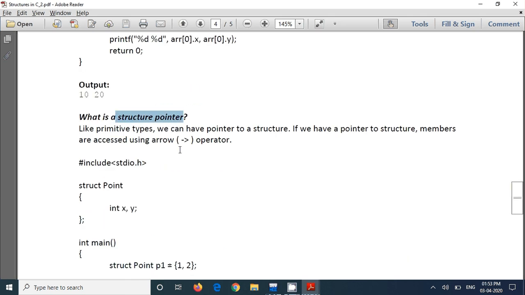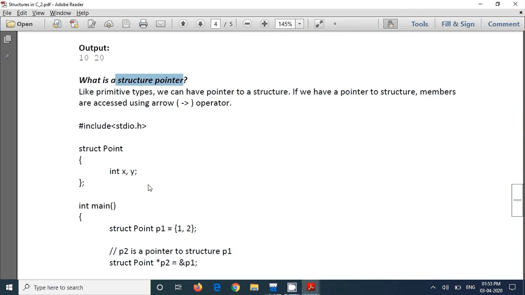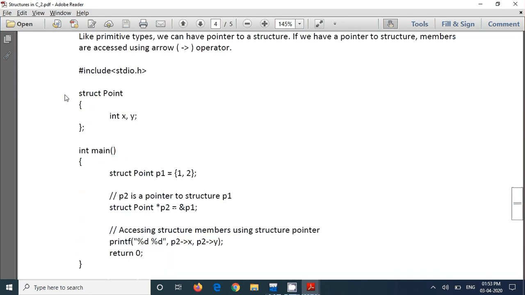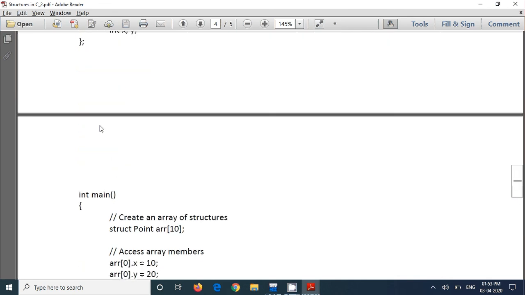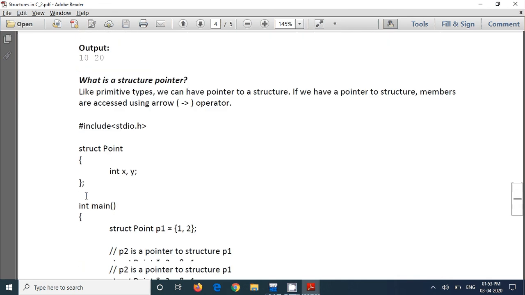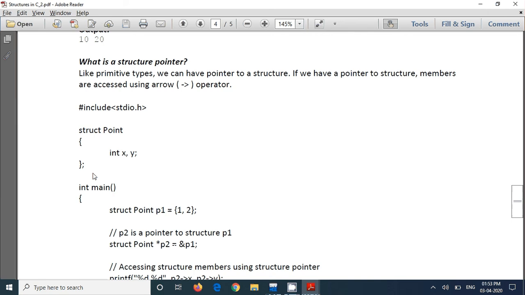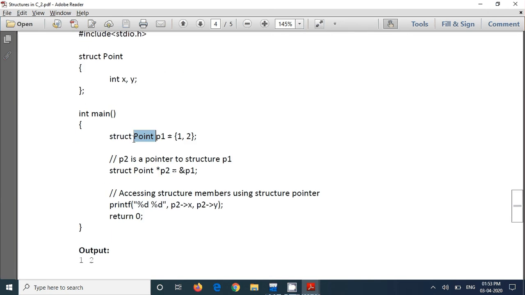What's the structure pointer? Now the next concept is structure pointer. See this one, this is the structure definition, no problem. The same as here, this is not changed, this is the structure definition. The structure definition is x and y. Now struct pointer, I have declared a struct point p1, 1, 2. We are initializing p1 with x as 1 and y as 2.